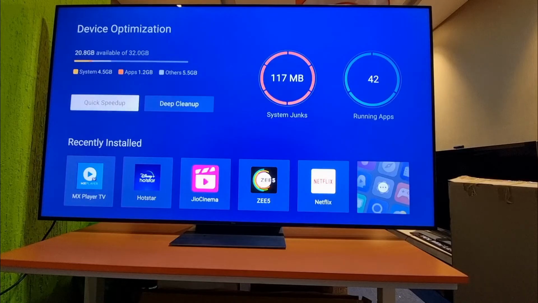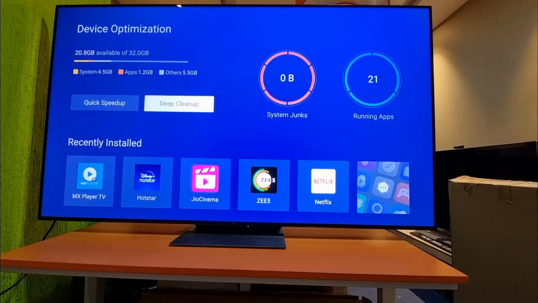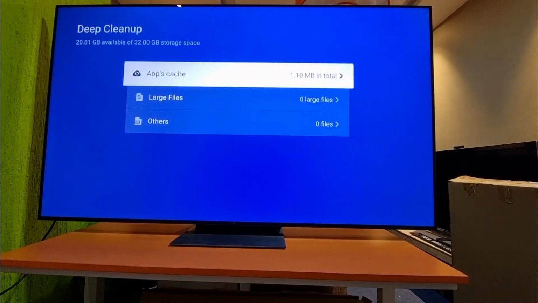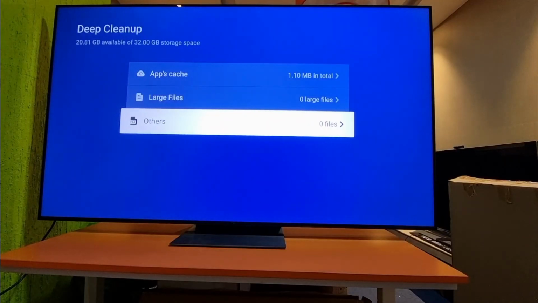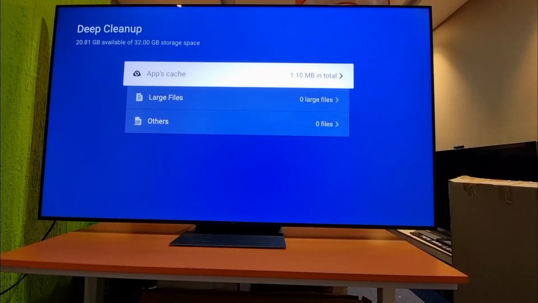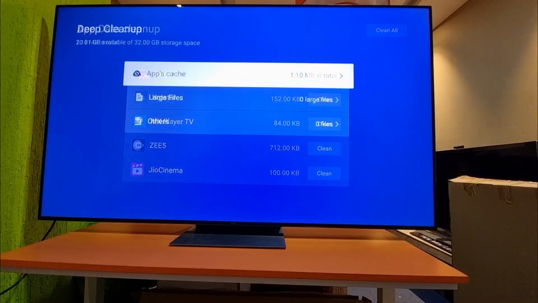So if you want to speed up your TV, if your TV is running slow or lagging, at that time you have to clear the junk files. Okay, just click this quick speed up option. Once you click this quick speed up option, the TV will optimize and it will get faster. And this is deep clean. So if there is any large file or any unwanted file, you can select that particular application and you can clean it.